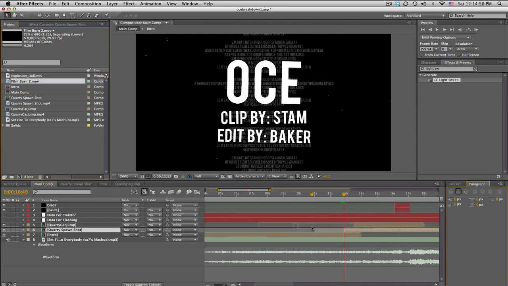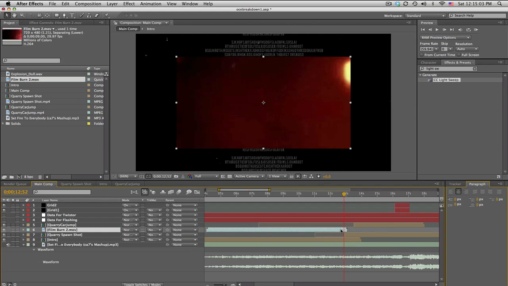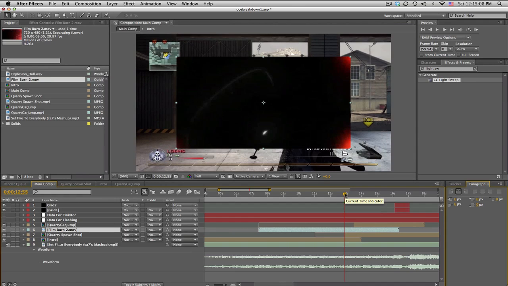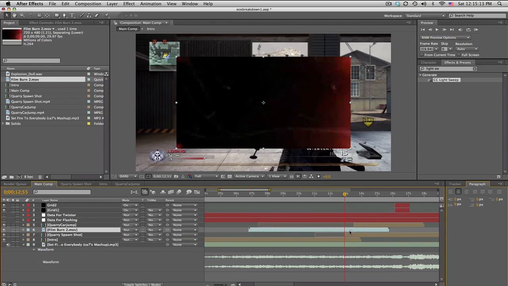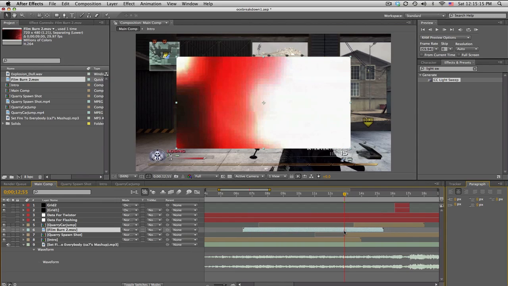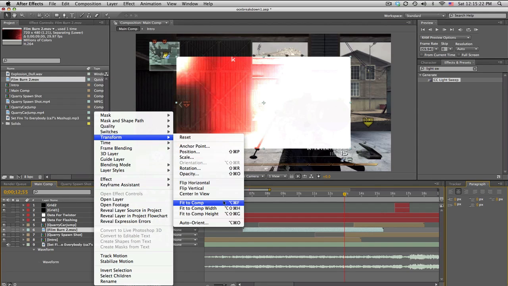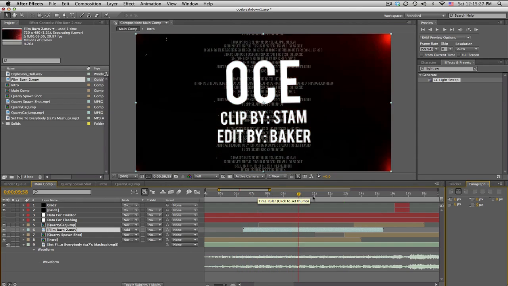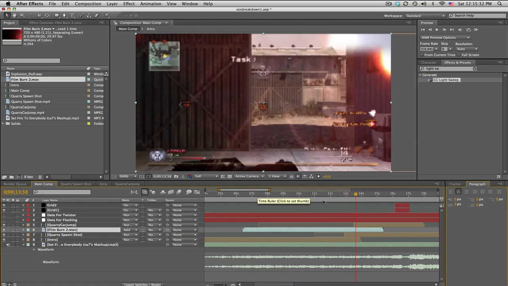Let's go ahead and put a film burn overlapping that. Right where the clip cuts from the beginning intro to this, I want to find a flash, right there, that looks good, flash in the film burn. So set to add, right click, transform, fit to comp. So we get some cool stuff flying and it'll flash and we'll just switch to that.